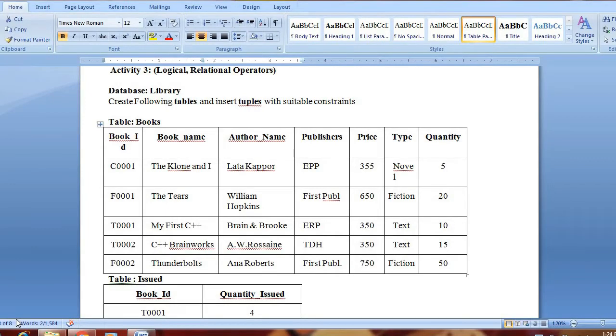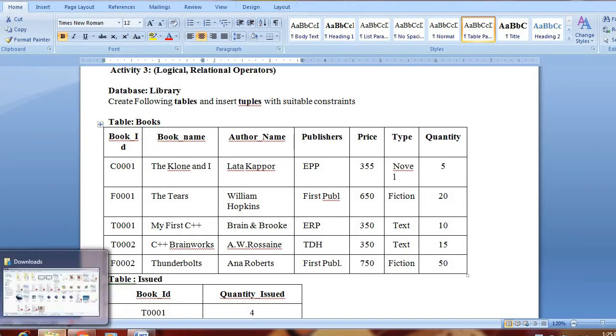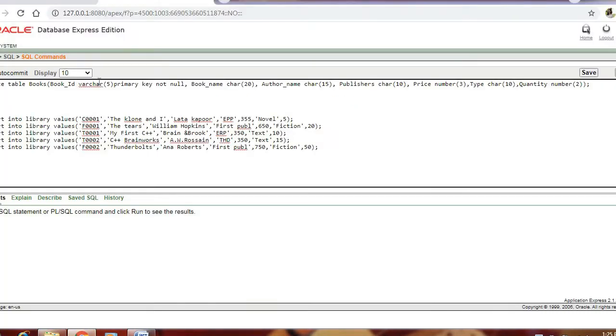Hello all. In today's session, we will be learning about activity 3, which has logical and relational operators. There is a database by name library. Under that we have two tables. The one is books, another one is issued. In the books table, we have book ID, book name, author name, publisher, price, type, quantity. These are the attributes. So we'll start creating the books table first.